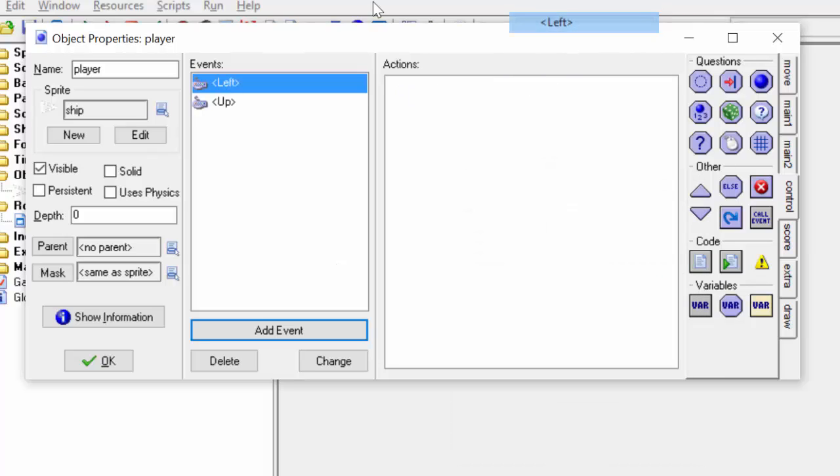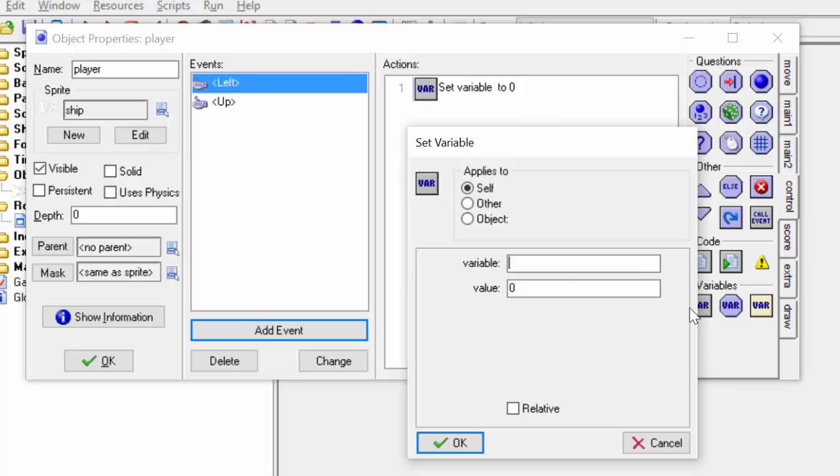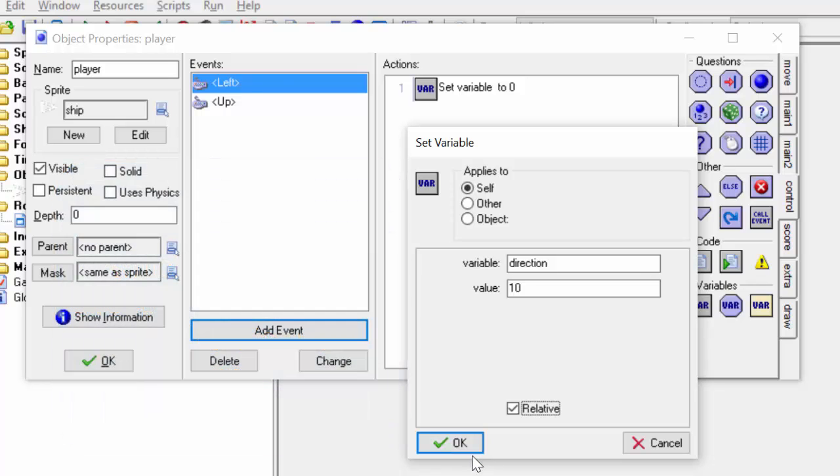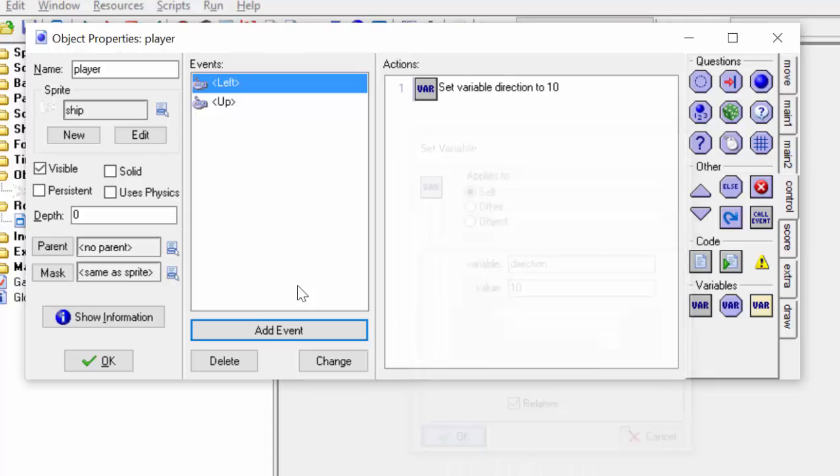keyboard and left, and this time I'm going to change direction. So again, I drag the var over, I type in direction, and this time I'm going to change it by 10. So when I press left, it's going to change direction by 10. And direction is kind of the angle it's going to go at, and it's measured in degrees. So it's going to change by 10 degrees.